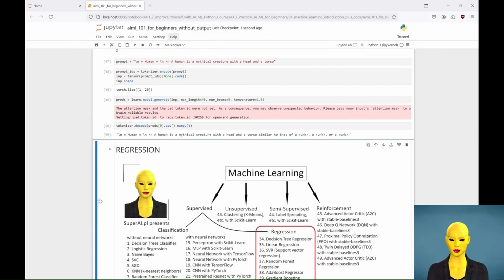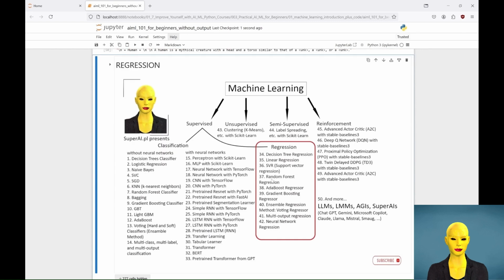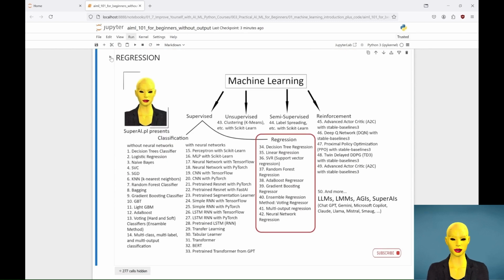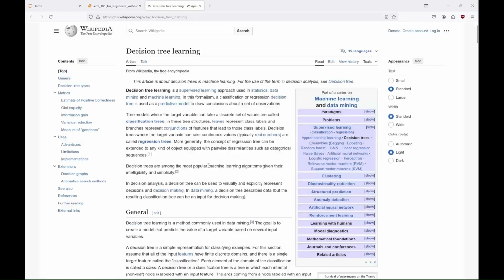Regression is a type of machine learning task, where the goal is to predict a continuous numerical value based on input data, unlike classification, which predicts discrete labels. Regression involves finding the relationship between the input variables and a continuous output. Common regression algorithms include linear regression, decision trees, and more complex models like support vector machines and neural networks. Regression models are evaluated using metrics like mean squared error, MSE, or R squared, which measure how well the model's predictions match the actual values. Regression is widely used in various fields, from predicting house prices to estimating stock prices or forecasting sales. So let's see the regression algorithm at work.